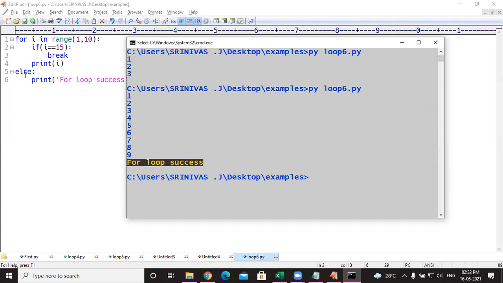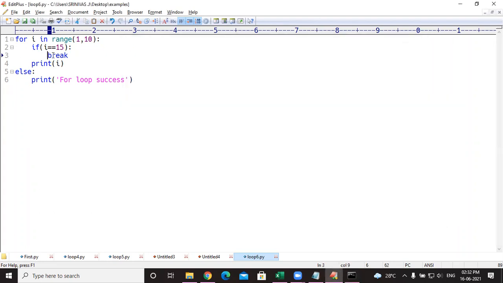When we are using for with else, if no break statement occurs, then only else is going to be executed. If break occurs, else is not executed. Nothing but all iterations are completed, then only else is going to be executed. The iteration can be stopped only with break. If it is not stopped, then only it executes else. Clear?